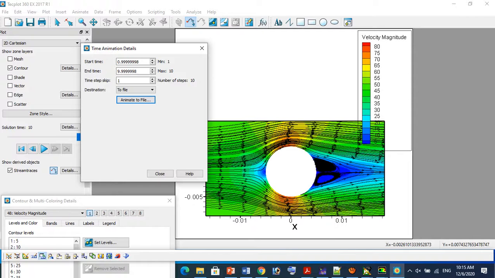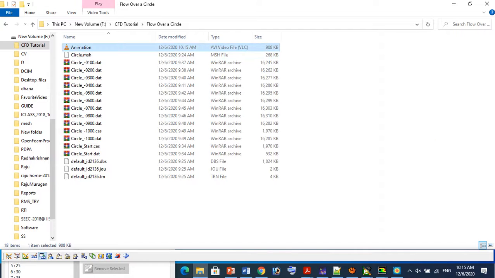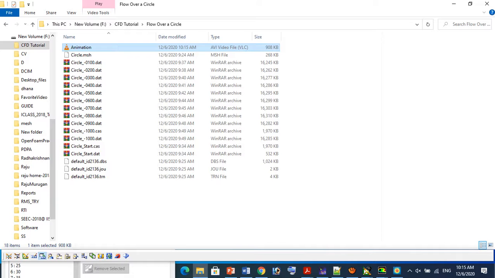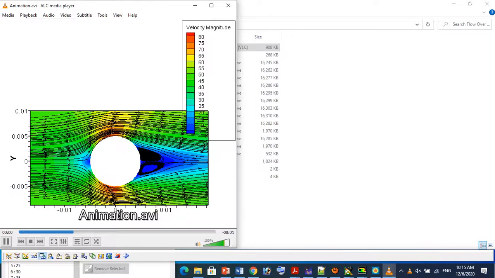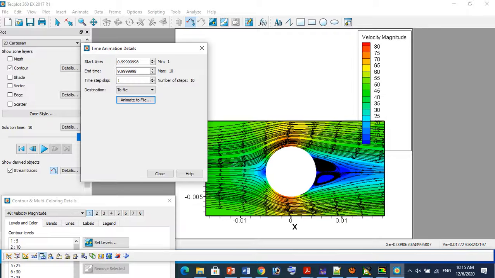Okay, animation is done. We'll open the file. This is the animation. We'll see how it's playing or not. Yeah, it's very slow, so we need to increase the frames per second, right?